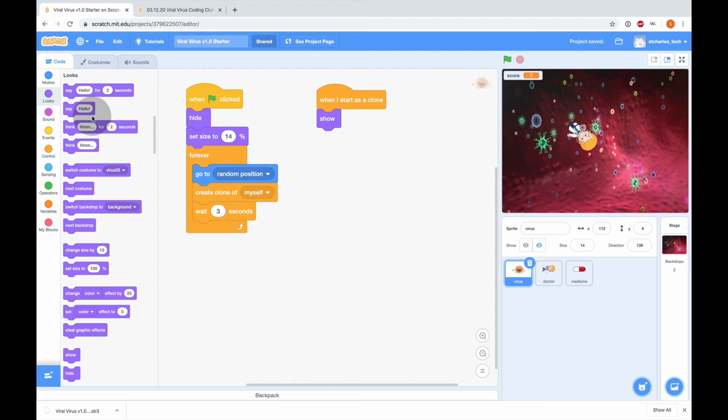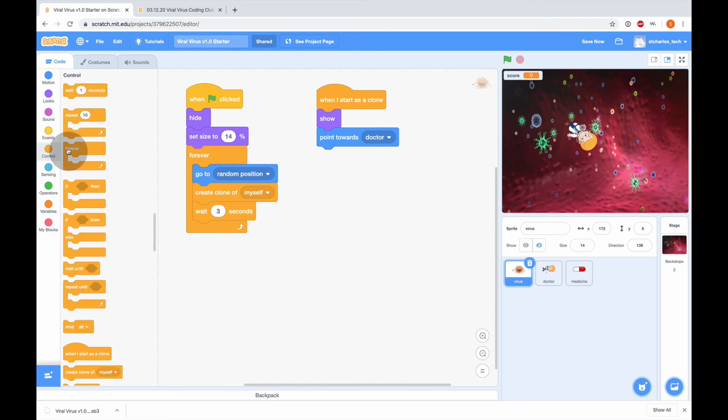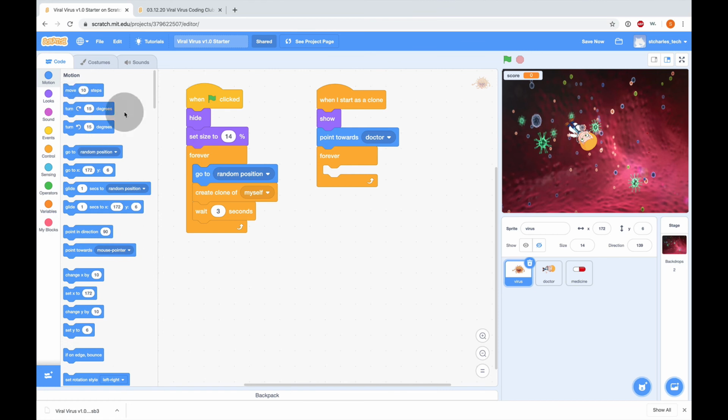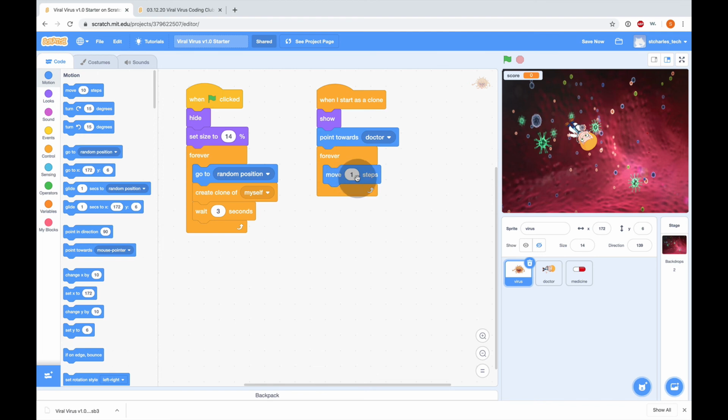And then we gotta tell it to point towards doctor just 1 time. So go to motion. We're going to grab the point towards doctor. Okay. And then we're going to go to control and we're going to tell it to move in the blue motion block just 1 step. Now, if you make this number bigger, would that make your game easier or harder? I want you to think about that, the move 1 steps block.